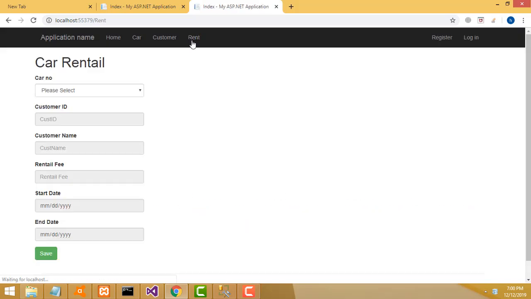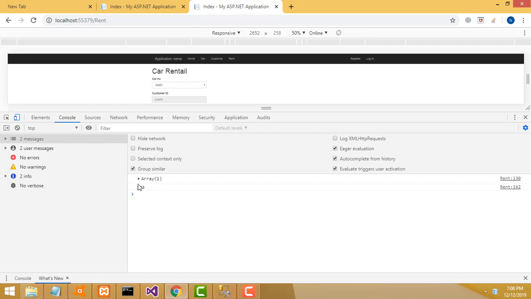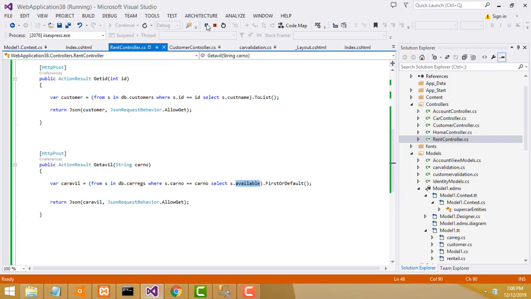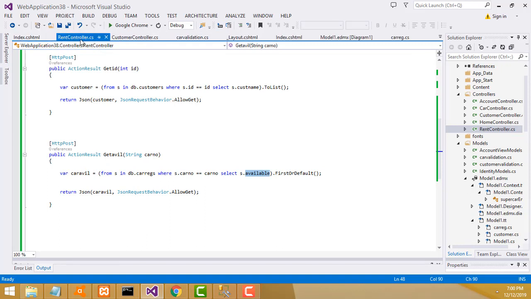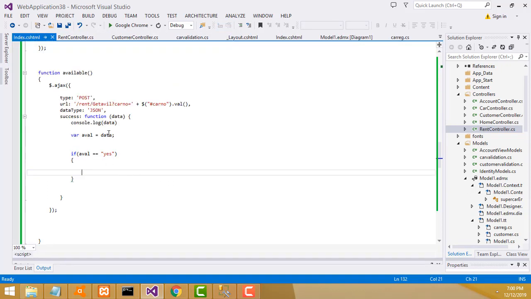Rent, check, right click, console, yes, here it's coming, result is fine. This is the console, result is coming fine. Here this data is coming. Press yes. It is passing to disable. It's calling if the result is yes. What happens is we have disabled all the text boxes.